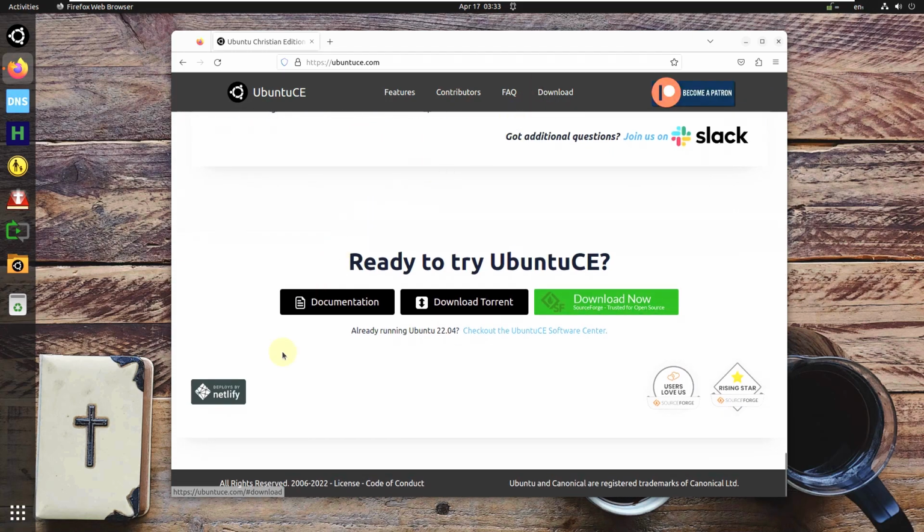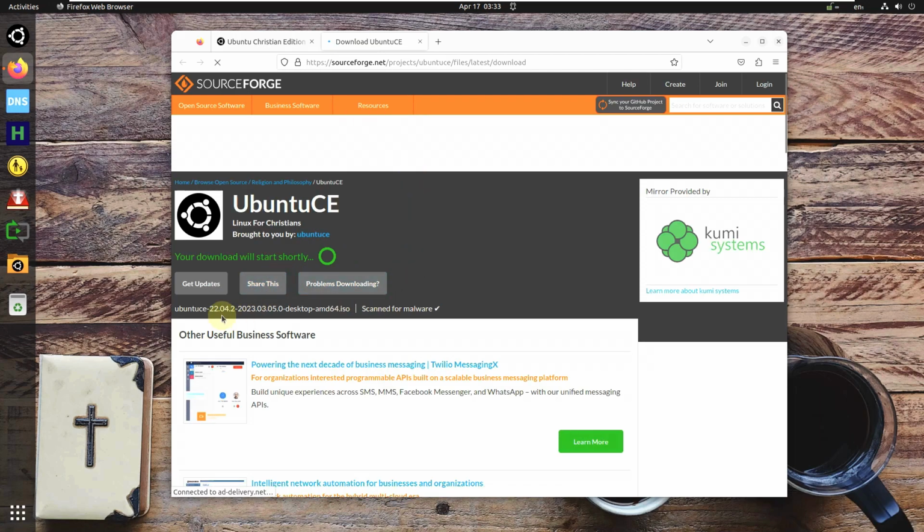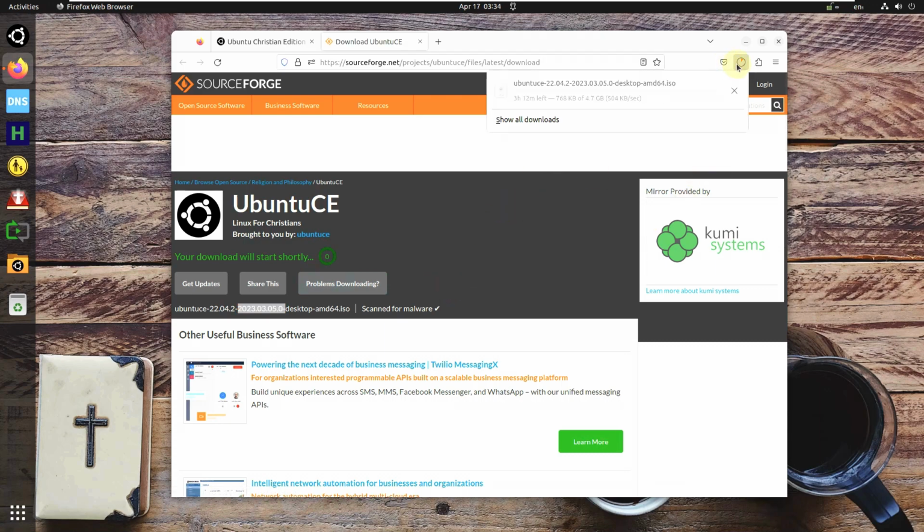We just want to download this, ready to try UbuntuCE. You can download it with a torrent or SourceForge, with download managers or a downloader which comes built into the browsers. The latest version was 22.04.2, dated March 5th. It's going to take a few seconds to download, like 5 seconds. The file size is around 4.7 GB, which I already mentioned is under 5 GB.